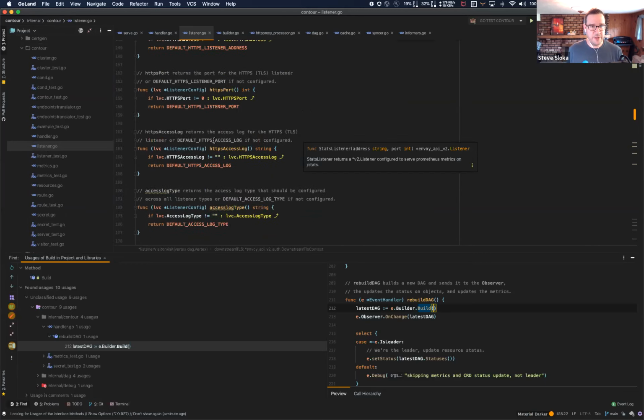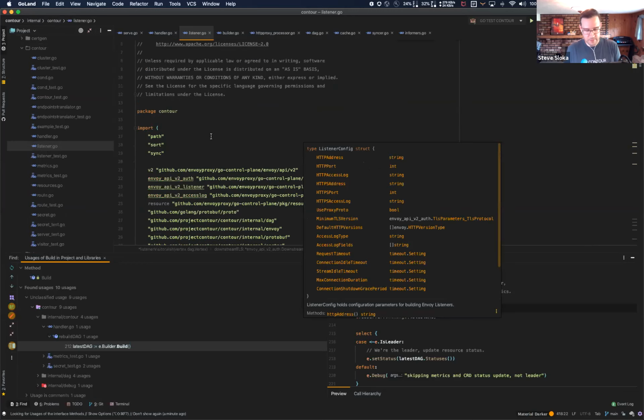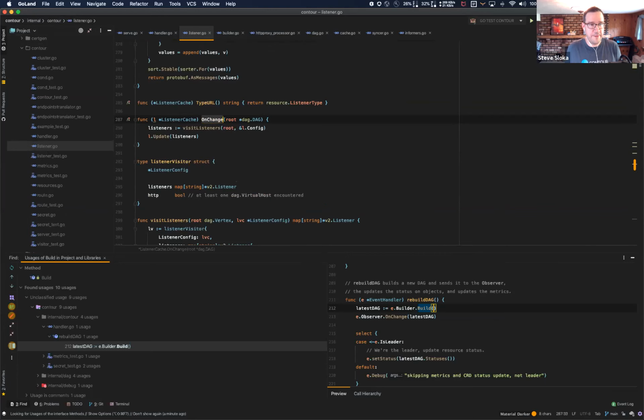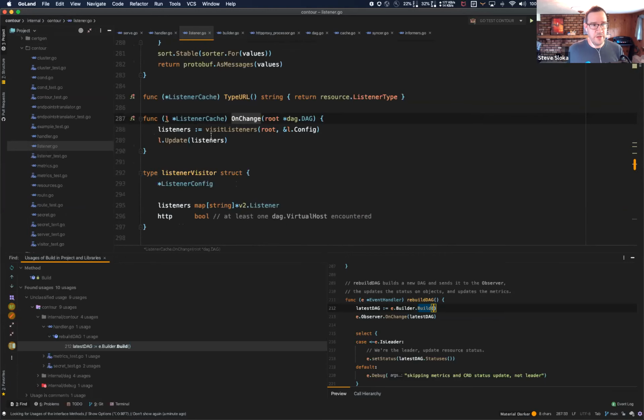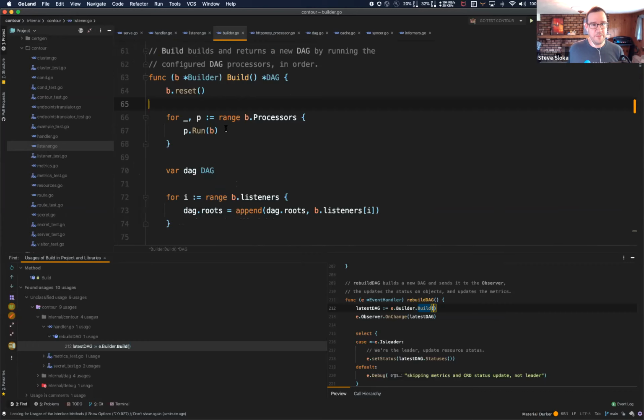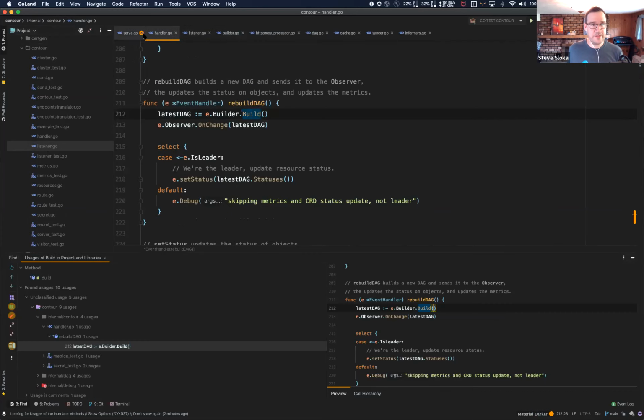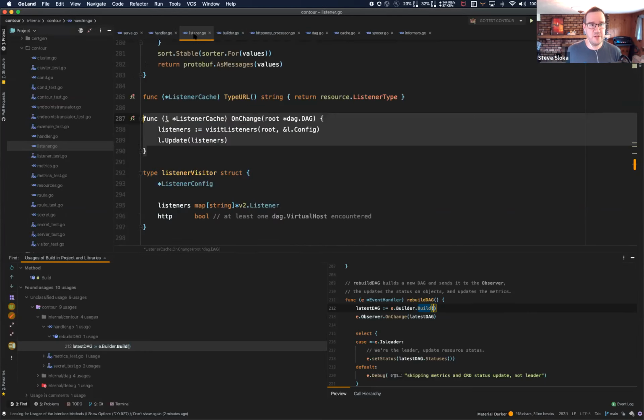So in here, there should be an onChange. This one's a big one. Okay, so this gets called here. Like I said, from the builder, this is the handler. The handler goes and rebuilds the DAG, and then it calls this onChange event, which everyone's subscribed to. Basically, all the XDS types are subscribed to that: listeners, clusters, endpoints, services, secrets, and routes. They all have the same event.